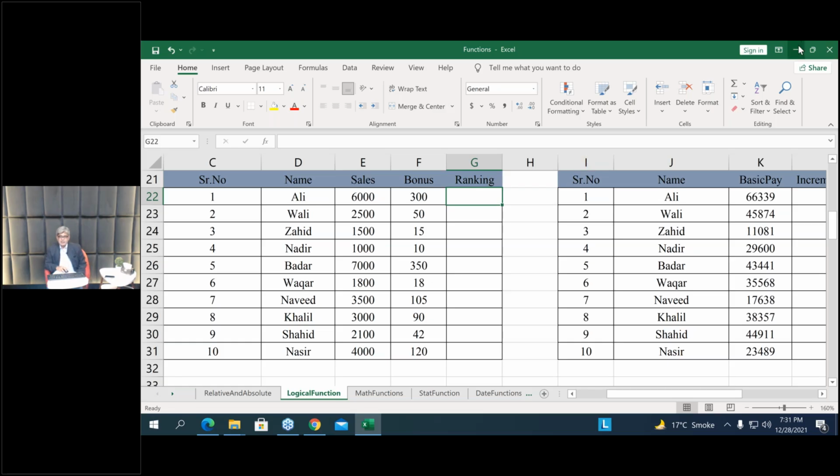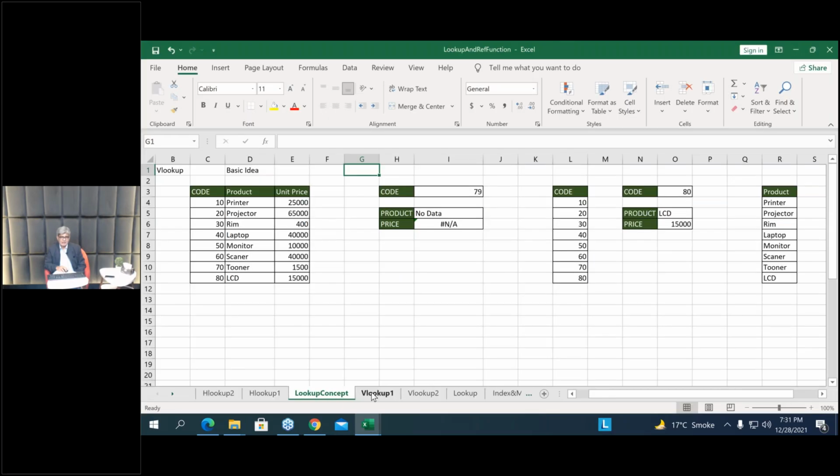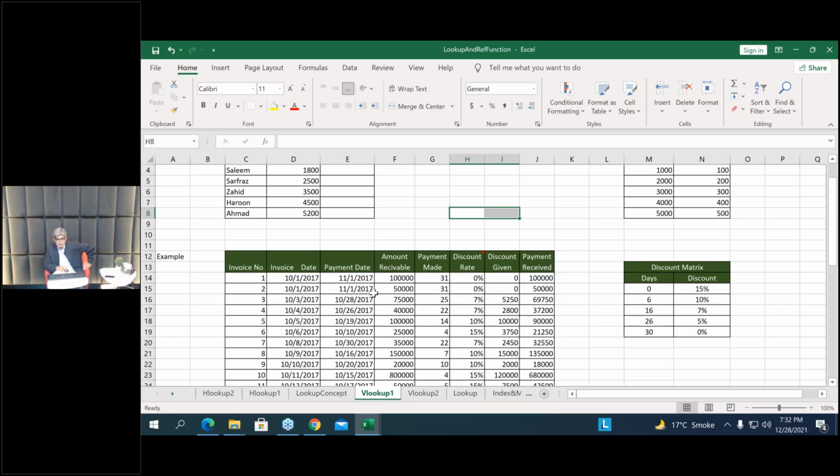Right, maybe let me see if I have an example within the VLOOKUP function. Let me check. Yes, this is the case. The file is Lookup and Reference Function, and this is the example. VLOOKUP1 is the name of the sheet. We have two different examples here.